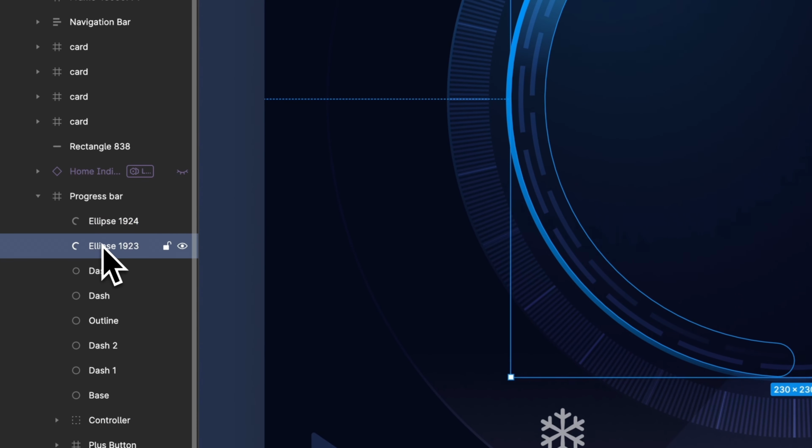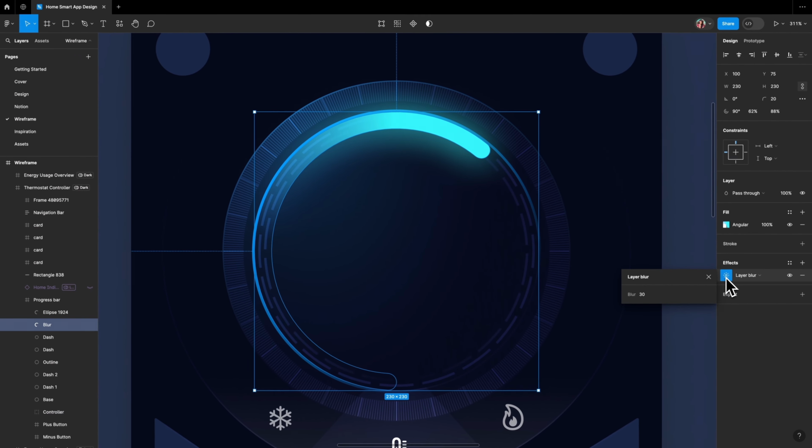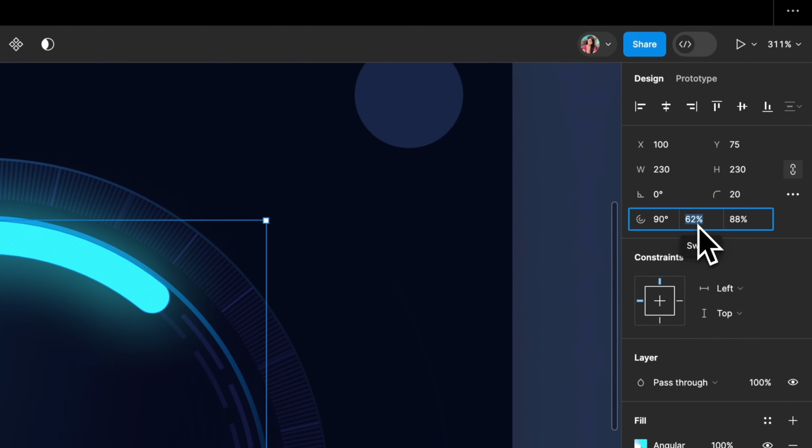Duplicate the progress ring. Select the one that is under the duplicate and apply a layer blur of 30. Then, adjust the sweep to 55%. The glow effect will start around the middle and extend towards the left.